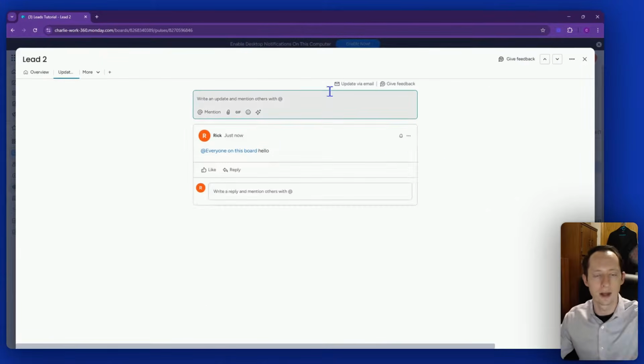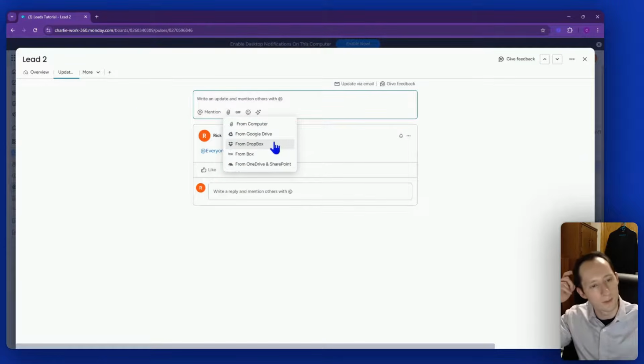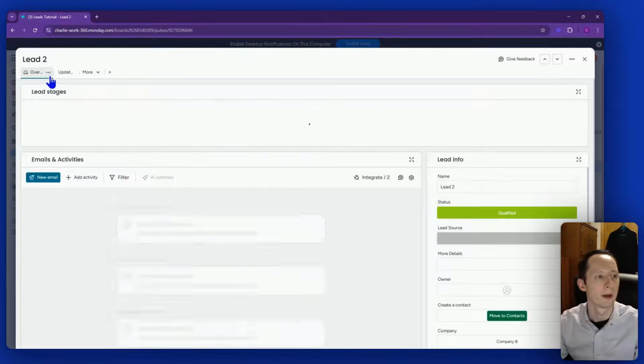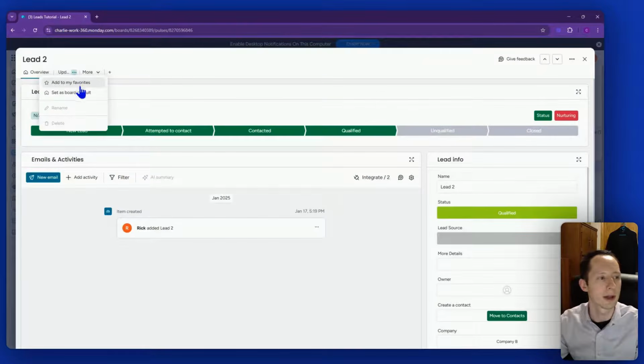So if you click that, then you can have an ongoing conversation about a lead and some updates of the lead. And then you can actually put some files here too from, say, your computer, Google Drive. You can also pin this as your favorite view here if you wanted to. But more importantly, how do you get the emails to integrate?